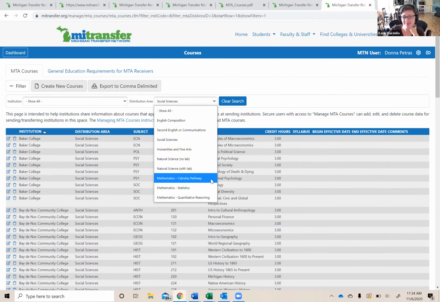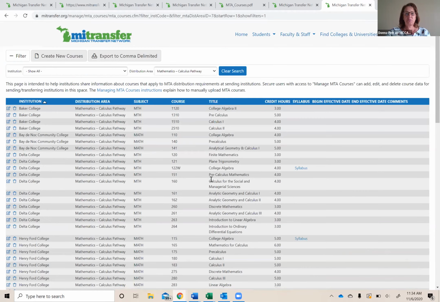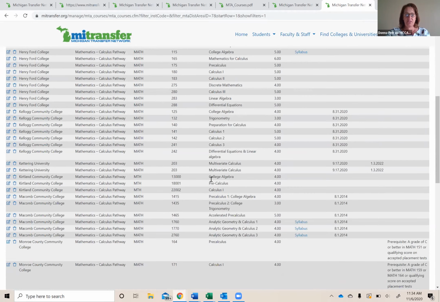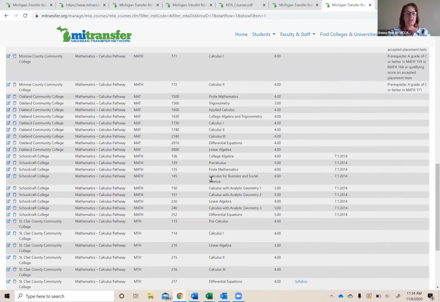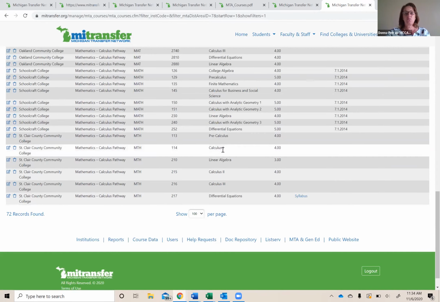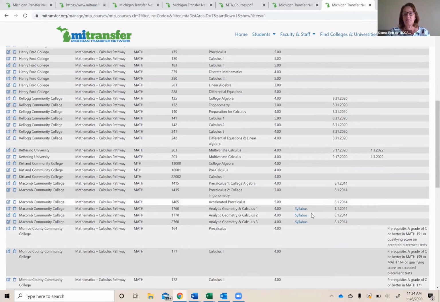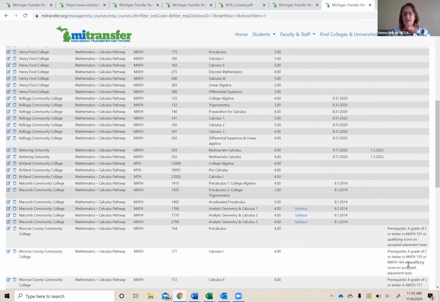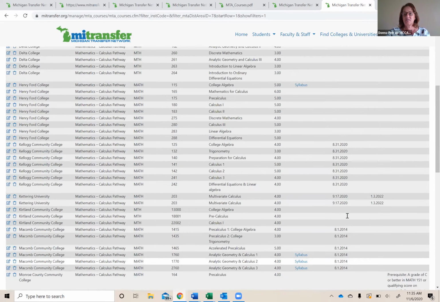So if you do look at this information here, you'll see that a number of math courses are actually inputted for a very wide range of institutions. The syllabus, you'll see here that there's some explanation under the comments, as well as some of the start and end dates.